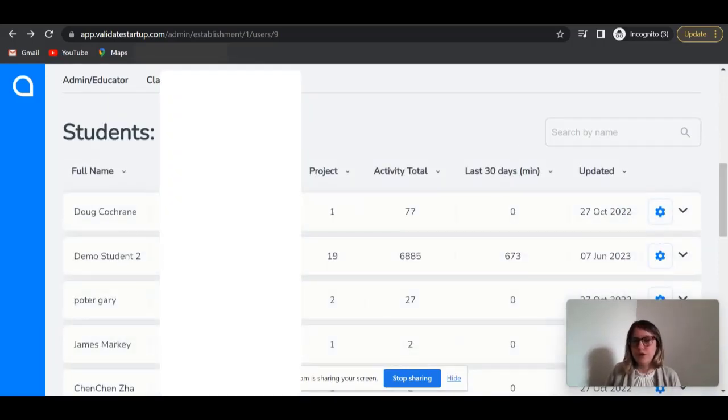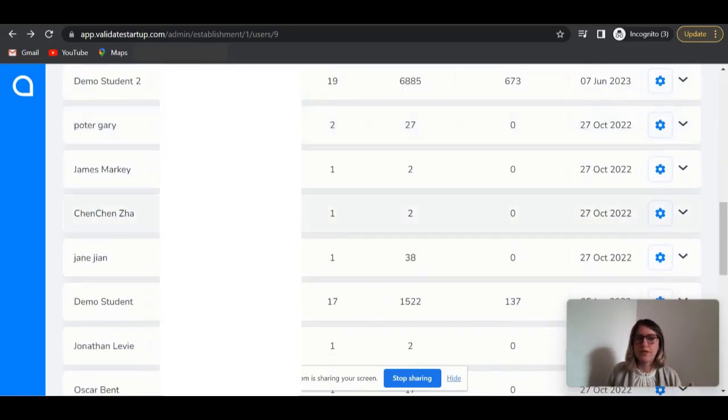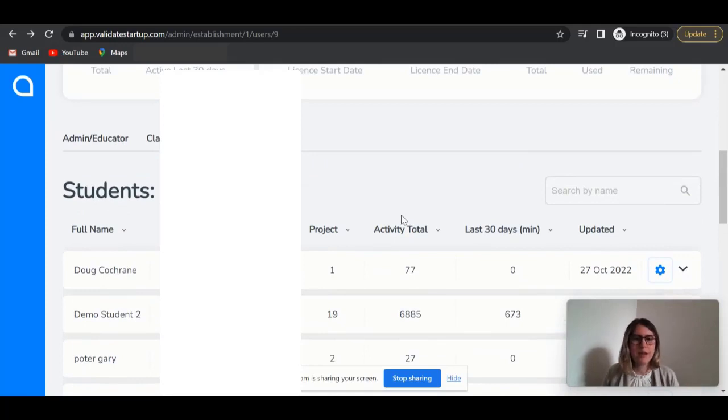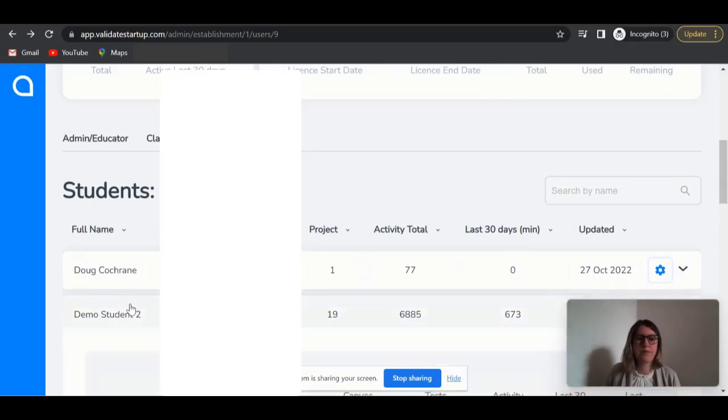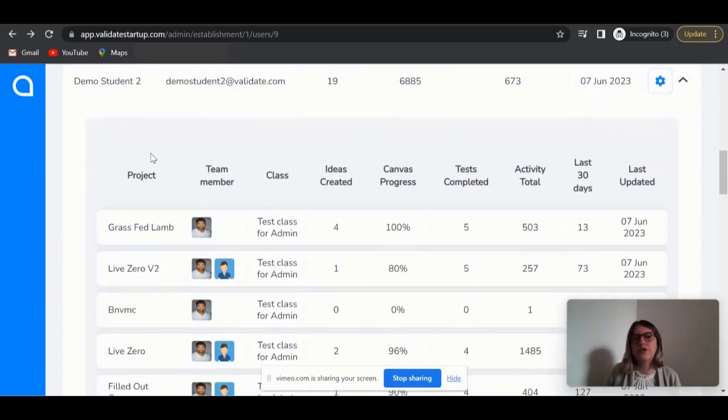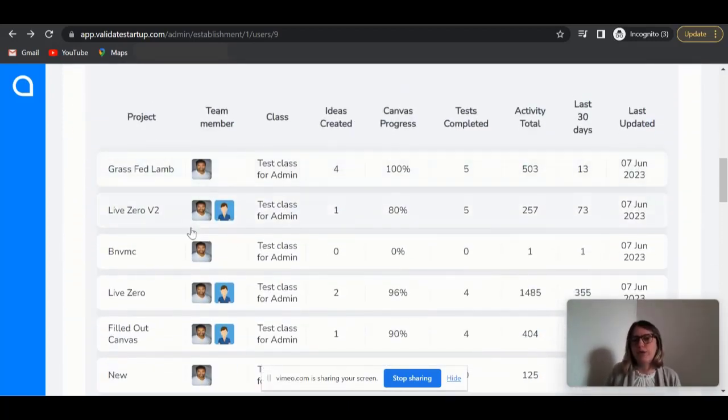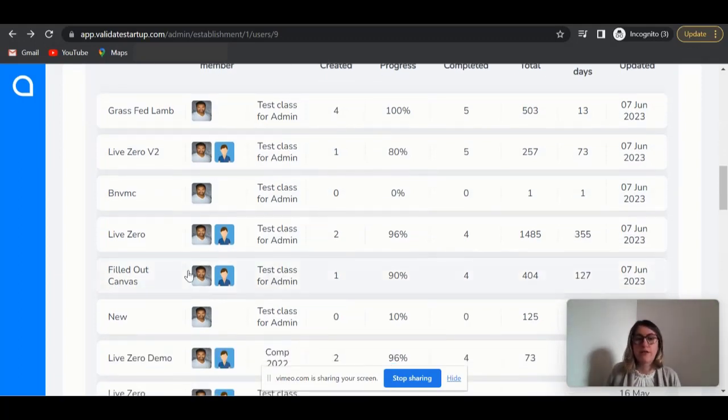So if you just go to students, just a reminder again, I'm in the admin account. So this is going to show me the entire list of students for the institution or organization. So this is the list of students we've got signed up to Validate on our demo account. So here you can search by name to make it a lot easier to find a particular student. If we click into a student, so I'm going to click into demo student 2, it then lists all of the projects that this particular student is involved with.